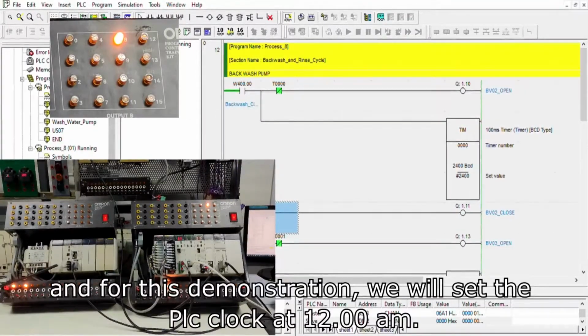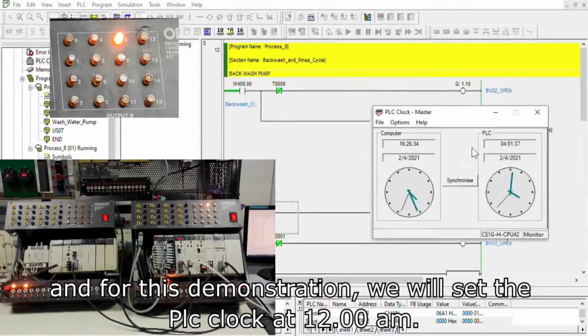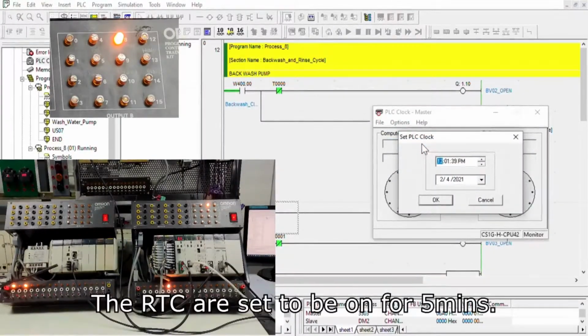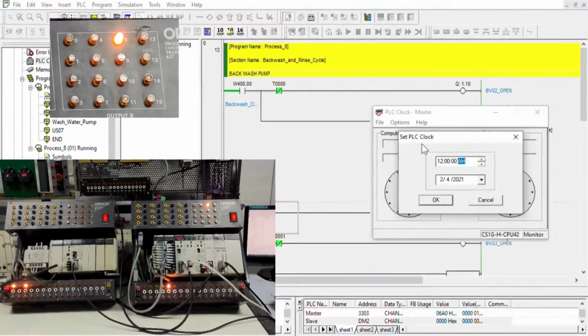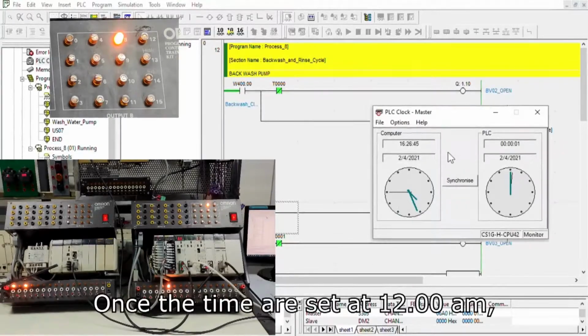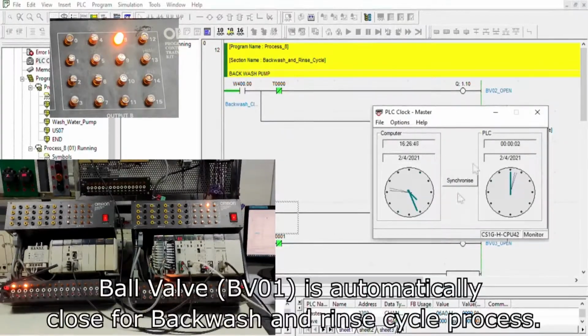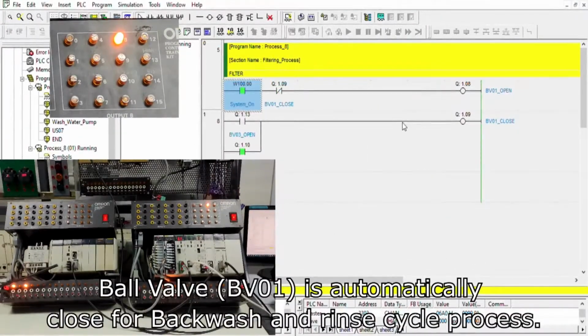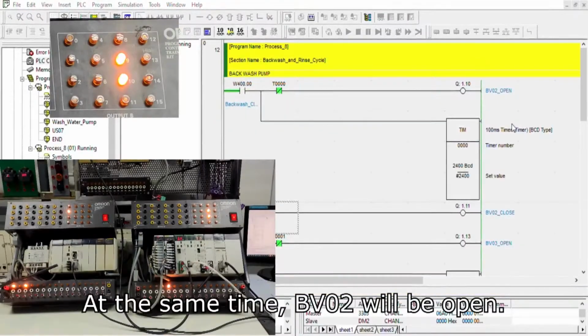For this demonstration, we will set the PLC clock at 12 AM. The RTC is set to be on for 5 minutes. Once the time is set at 12 AM, ball valve BV01 is automatically closed for the backwash and rinse cycle process. At the same time, BV02 will be open.